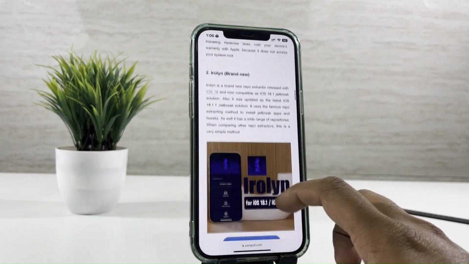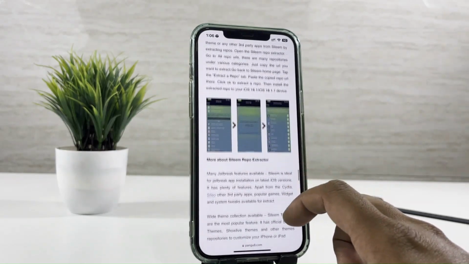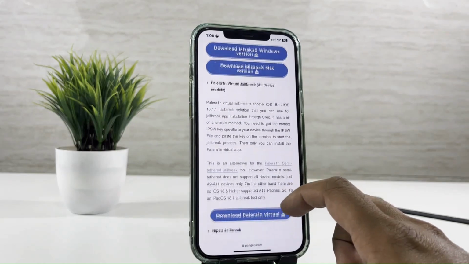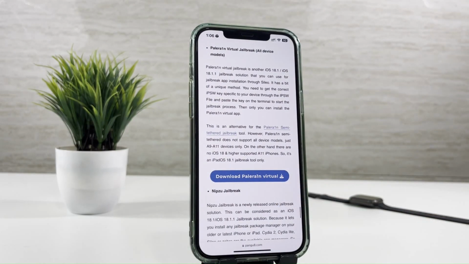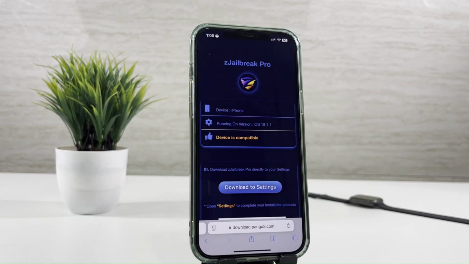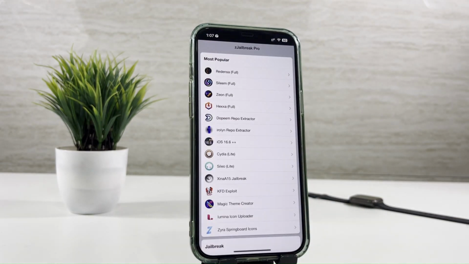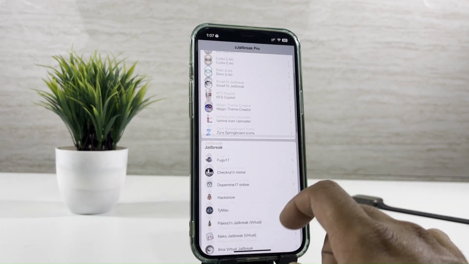Scroll down the page to find the Palera1n jailbreak tool. Install it on your iPhone. Follow these steps.